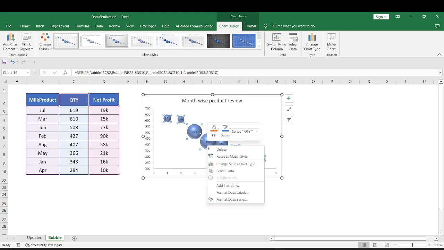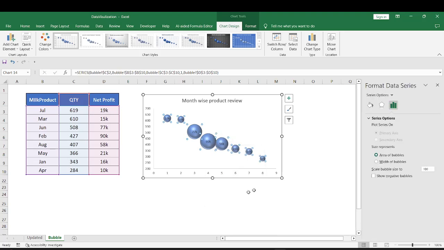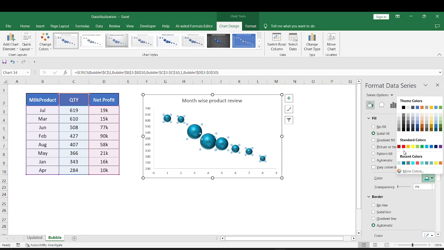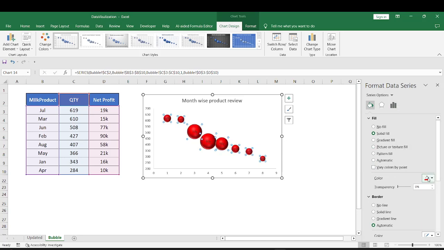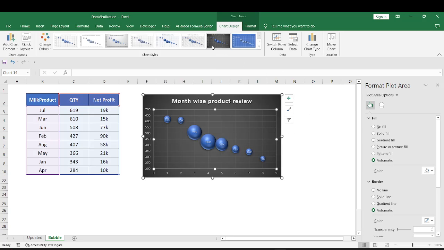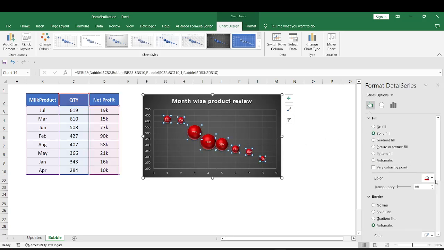Select the bubble, format data series, and change the color to red. Now I have my color as red. You can change it to any other color as per the preference. Let me change the background to black. Okay, we have to color it again. Solid color. Okay.